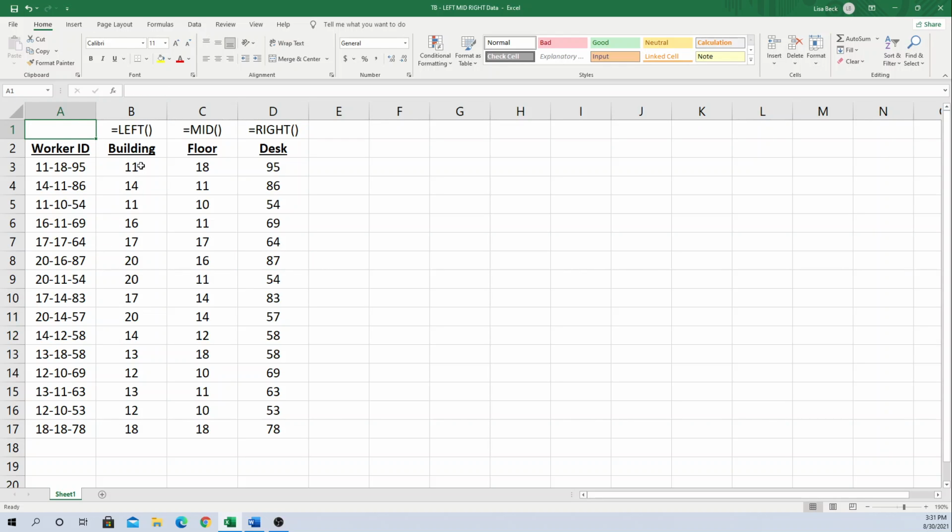So the LEFT, MID, and RIGHT functions in Excel, again, just to reiterate, their purpose is to extract portions of a string of text or numbers rather than the full string. We can just extract just a portion of it. So that's how you use the LEFT, MID, and RIGHT functions in Excel.